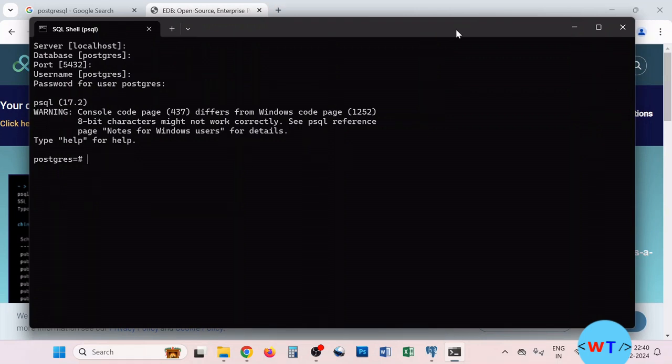So that's all about downloading and installing PostgreSQL server on Windows 11 operating system. Hope you have enjoyed this video. Thank you for watching the video.